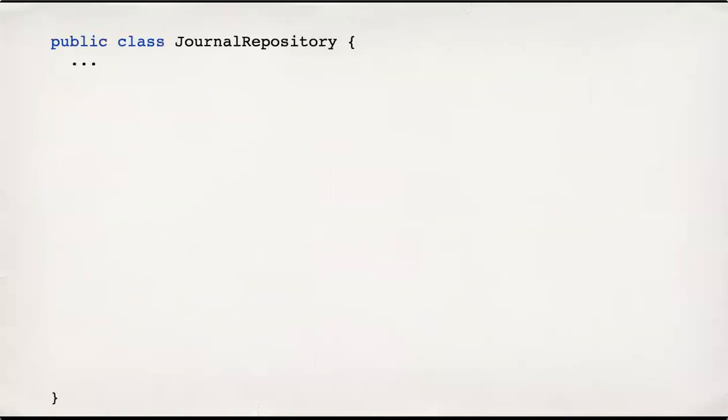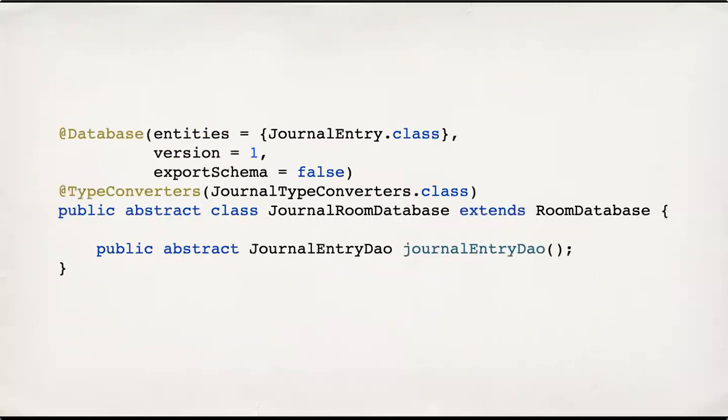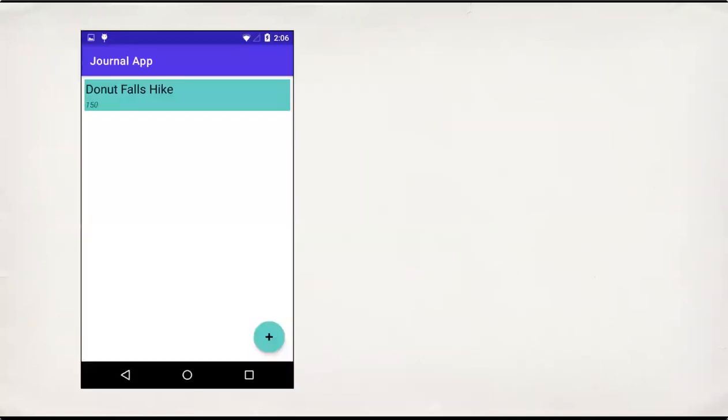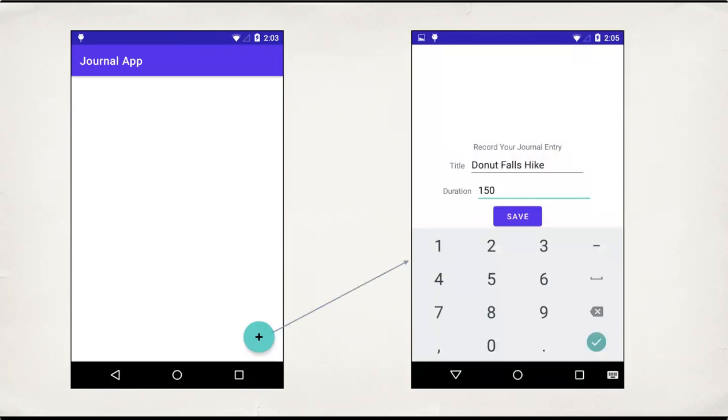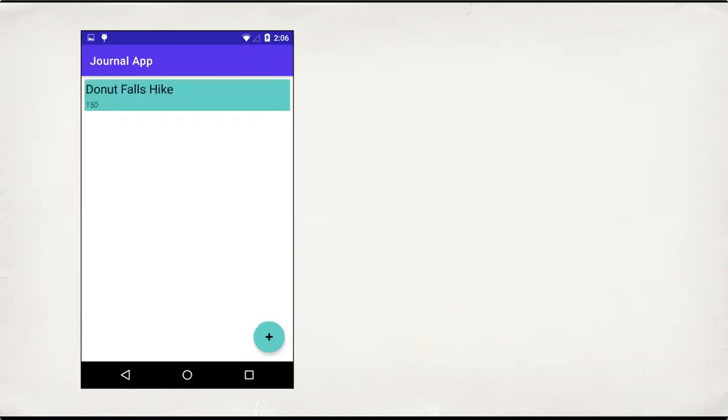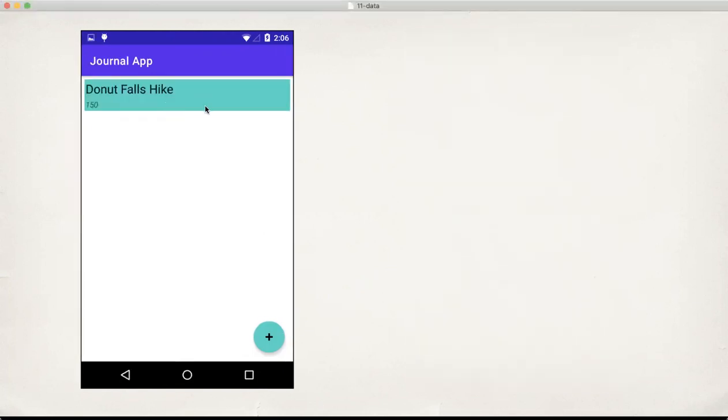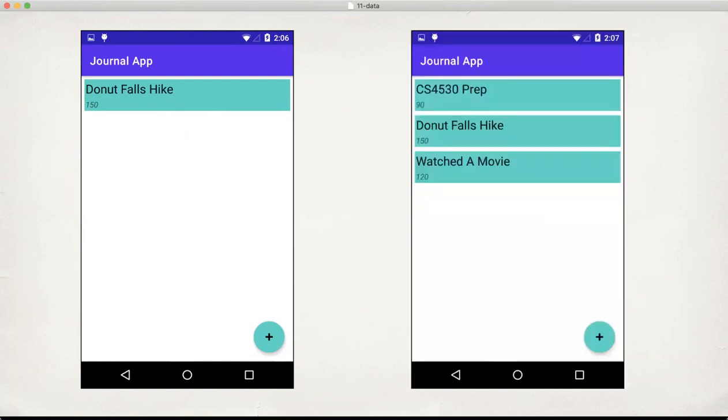Let me quickly get there if I can. So this is how it will start. You click the plus button, and you'll see a place where you can enter the journal entry, and click save, and you get back here with that entry added. Add a bunch of them and they'll start looking like this.